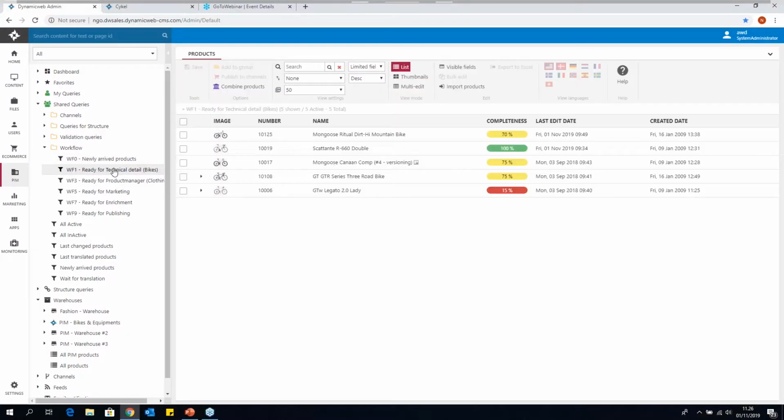And if we look at our ready for technical detail, they're a little more complete here. The idea is that you would have an employee who is only in charge of this state of the workflow, whereas your product manager would be a different employee, and your marketing would be a different employee, that would be a marketing department. So whoever is in charge of technical details can see, I have a few products that are nearly done and one that needs a lot of information.